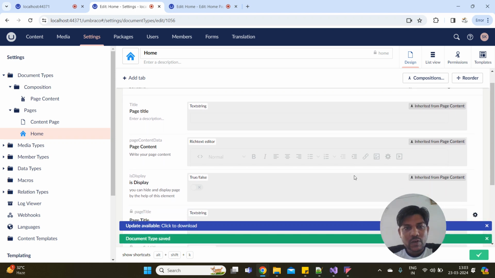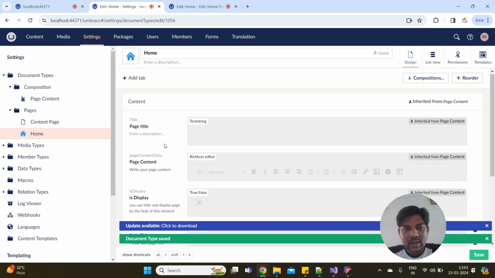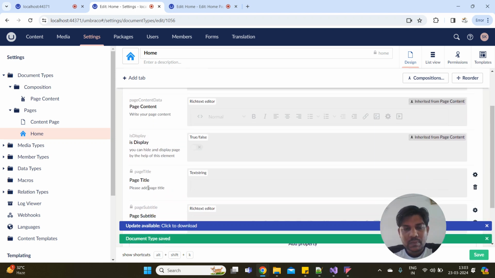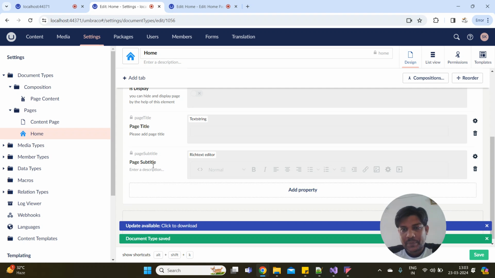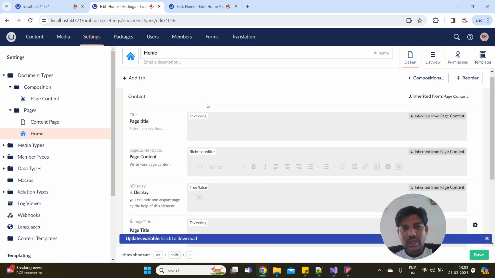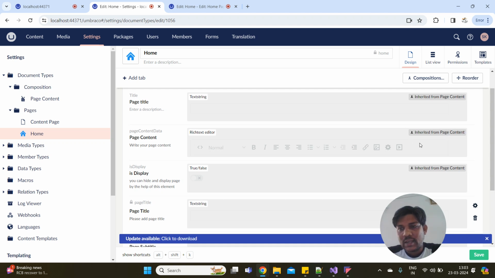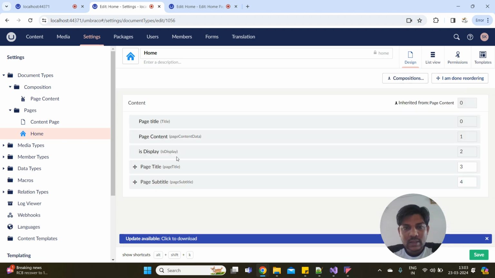See, so by default now what we see is title, page content, is display, page title, page subtitle, and the properties we have inherited from the composition always have the sign of inherited from the page content. We can also reorder these things. Page content should be at the top, but you can see I can't do it because my page content tabbing is 0.